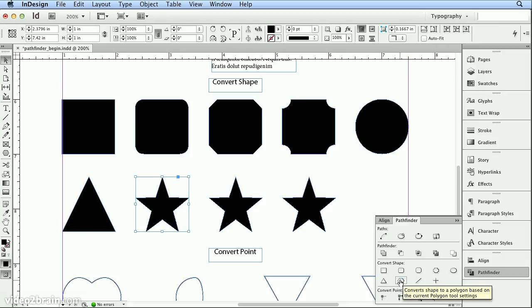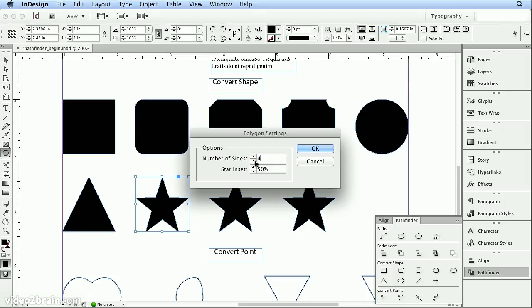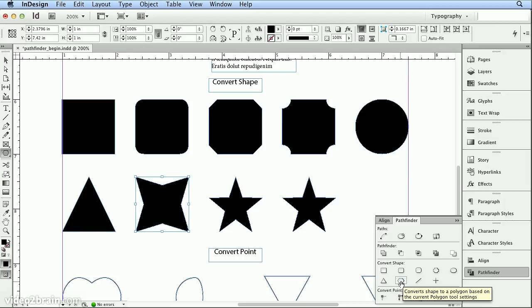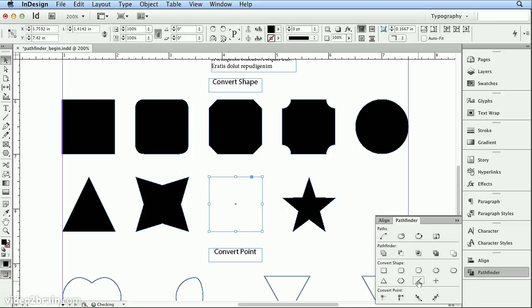But this is technically already a polygon, so it's not going to change the shape. I could double click on the polygon tool and change the values and click OK, and it adjusts this based on whatever the polygon tool settings are. I'll go back to my selection tool, and then the last would make just a straight line. In this case, the line has a black fill and no stroke, so I'll swap my fill and stroke and you could see the line.